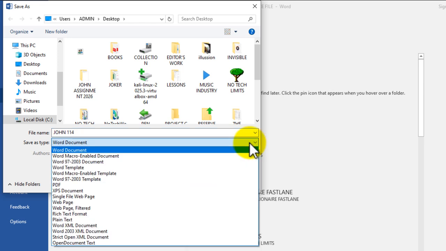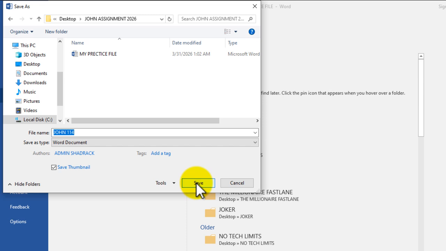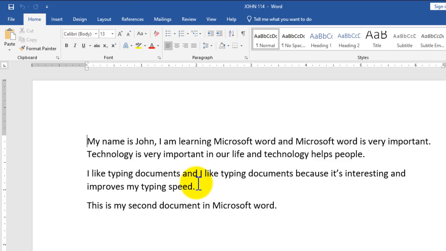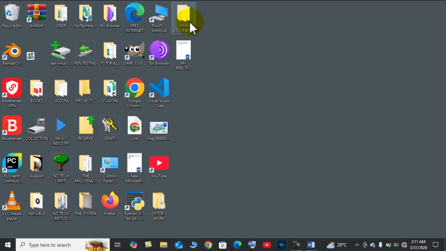The save as type is a Word document, that's okay. Then you can save, or we can specify it to another folder again, maybe to our folder that we just created. We click on open, then we click on save. You'll find that our work has been saved here as a copy.